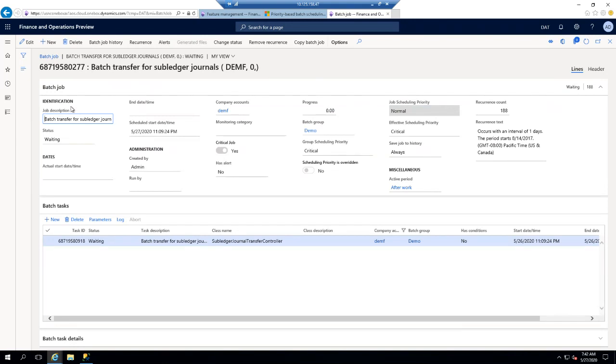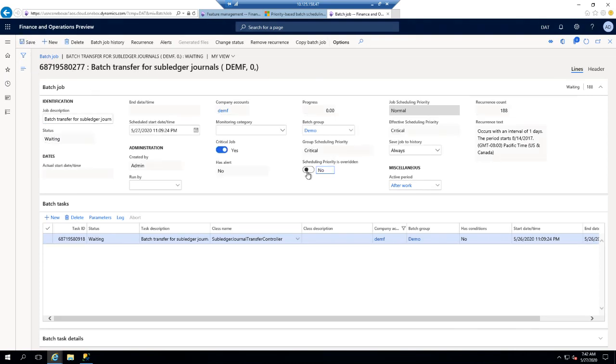If we go into the specific batch job, you will see now that you have the batch group here, and the default scheduling priority based on the group is then inherited by the job. It is possible to override. So if I say edit and say, okay, I want to override for whatever reason, I still have the option to do something specific with this batch job, even if it belongs to a batch group that has a specific scheduling priority.